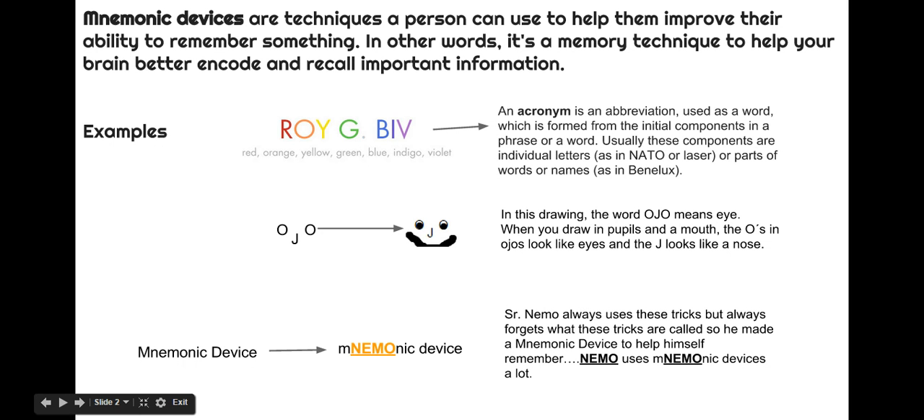Another one that you guys could do is a drawing. Here's a drawing of the word ojo. Ojo in Spanish, if you look it up, means eye, O-J-O. Here's a drawing with the word ojo, O-J-O, but we drew in some pupils and a mouth, and now the word ojo looks like a face with the 2 O's being eyes, so I can remember easily ojo means eye.